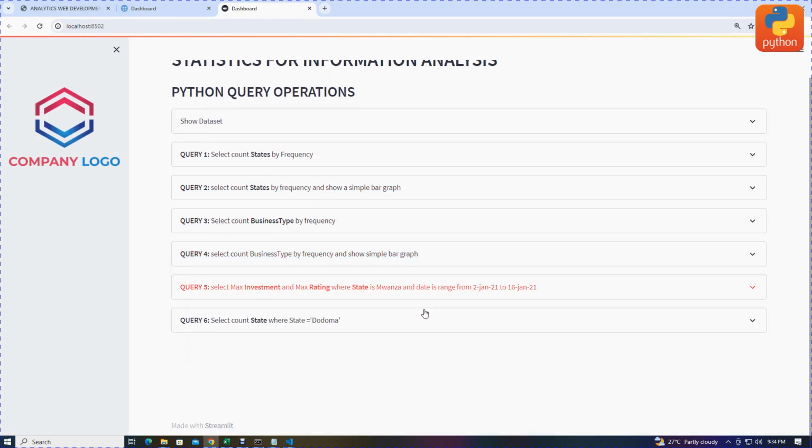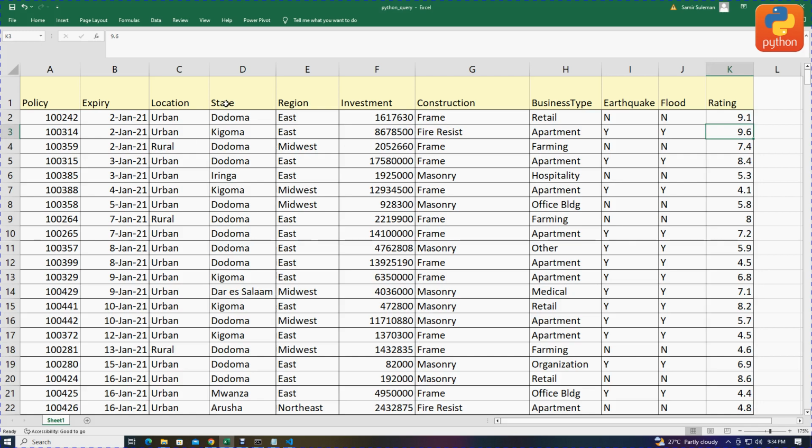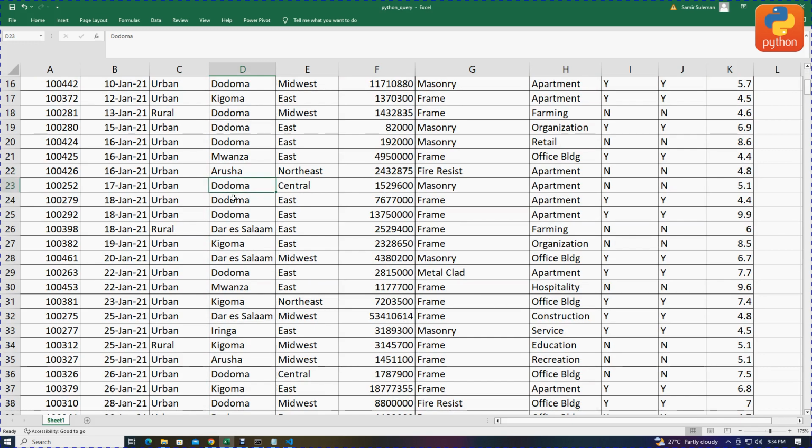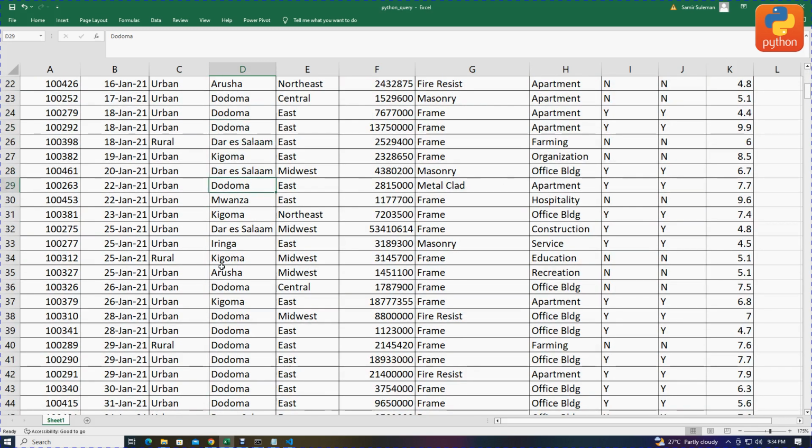For the output of query number 6, select count state where state equal to Dodoma. State, state in here, okay. Where state equal to Dodoma. So manually you can count 1 2 3 4 5 6 7 Dodoma 8 9 10 11. So this is manual, and here we just use a computing language.